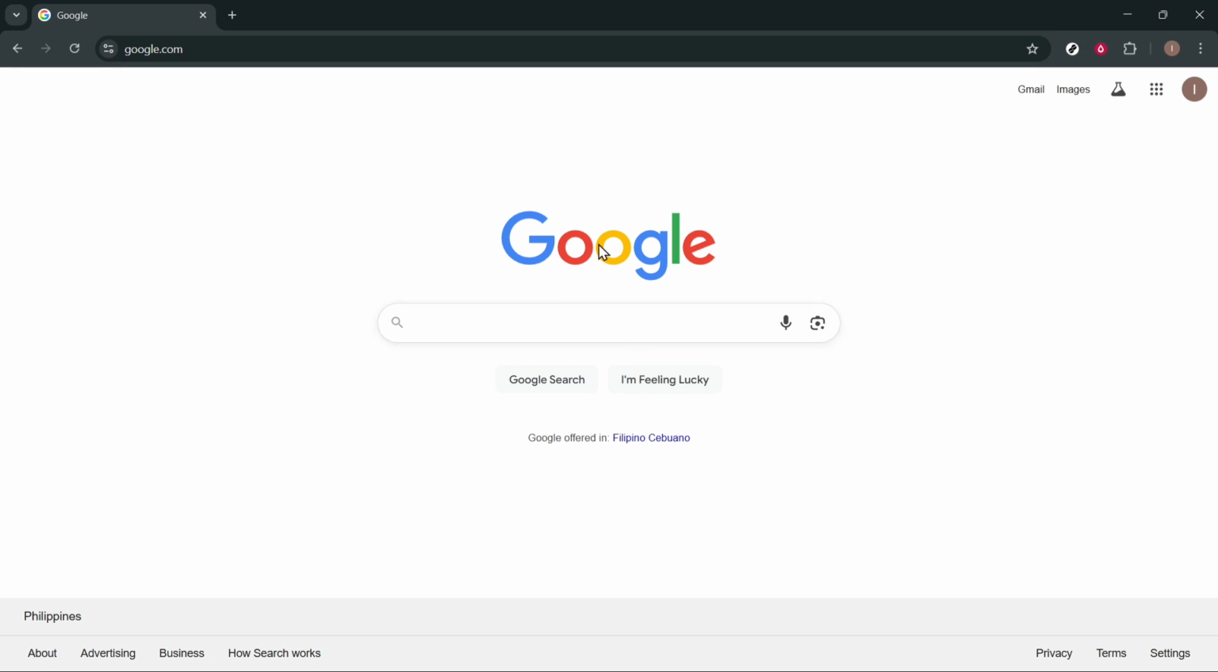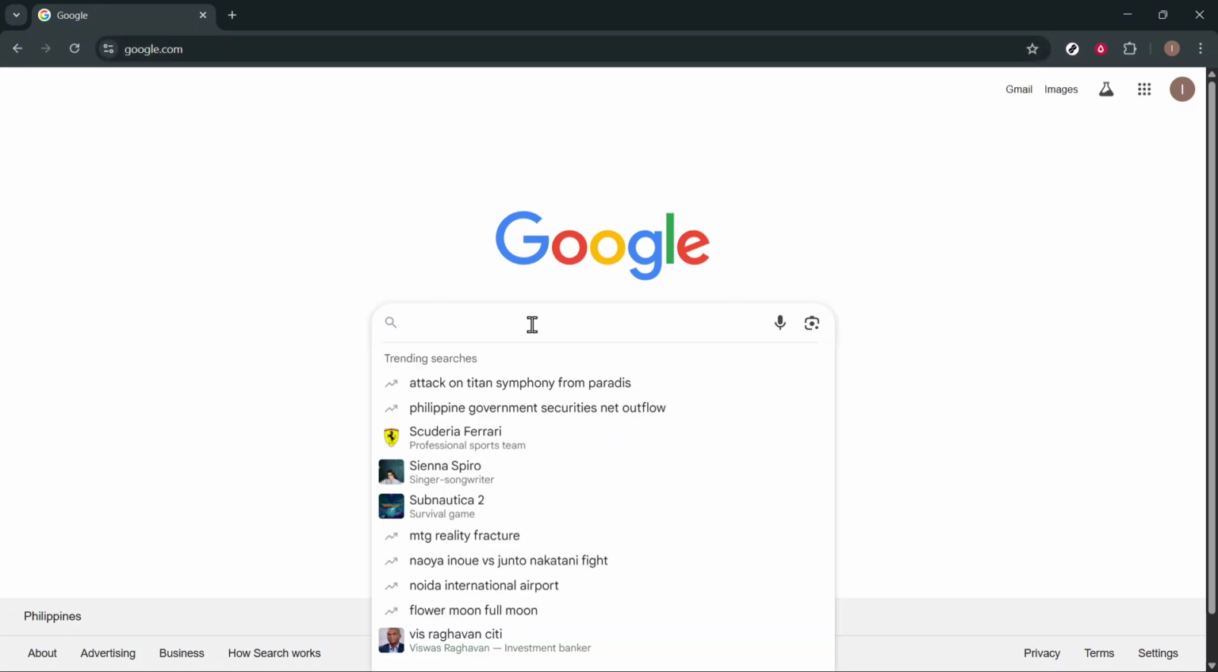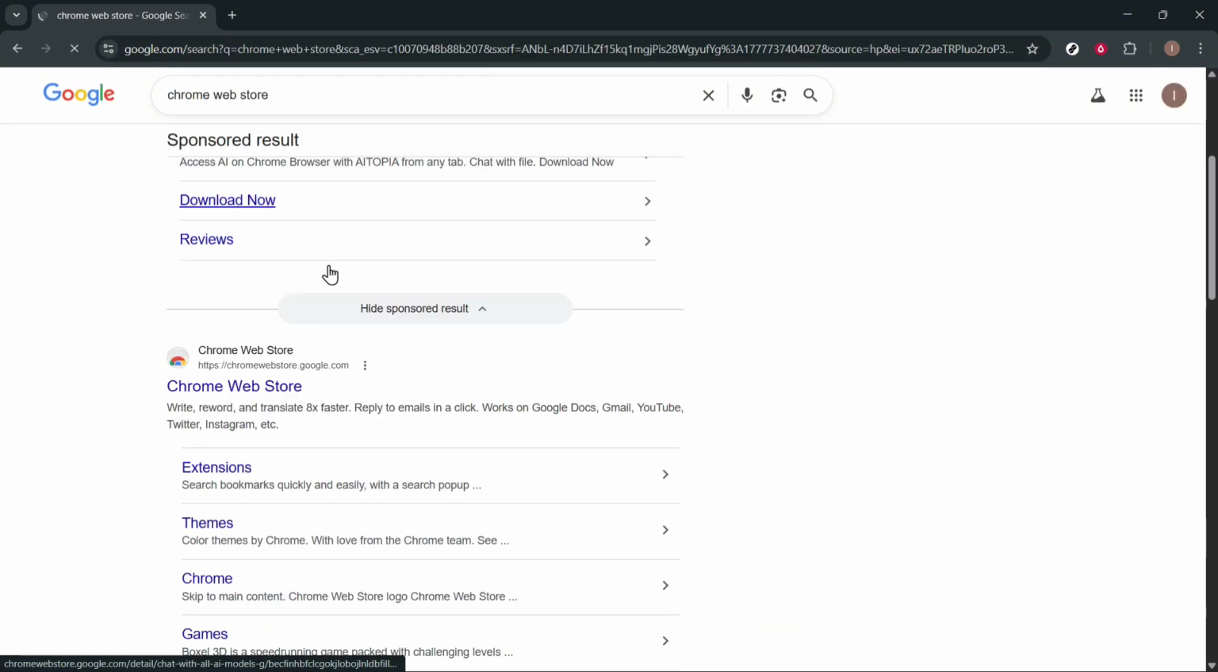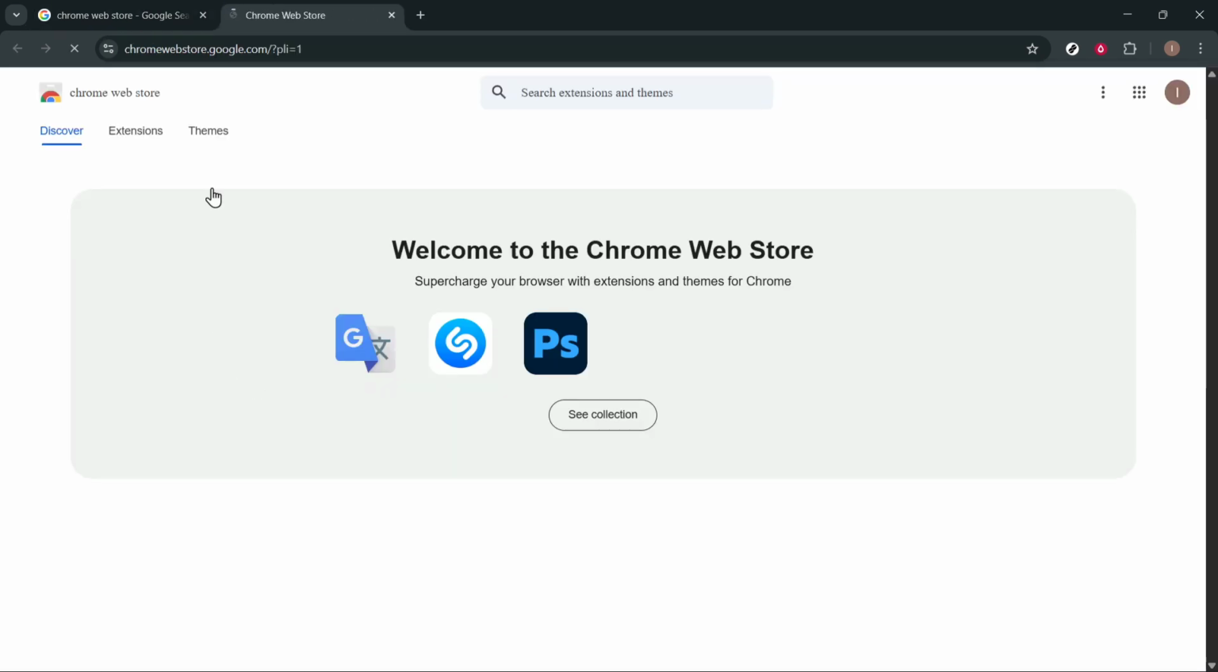So first and foremost, go ahead and open Chrome Web Store. So go ahead and search for it in here. And then from the results, go ahead and select chromewebstore.google.com, and that will take you here.